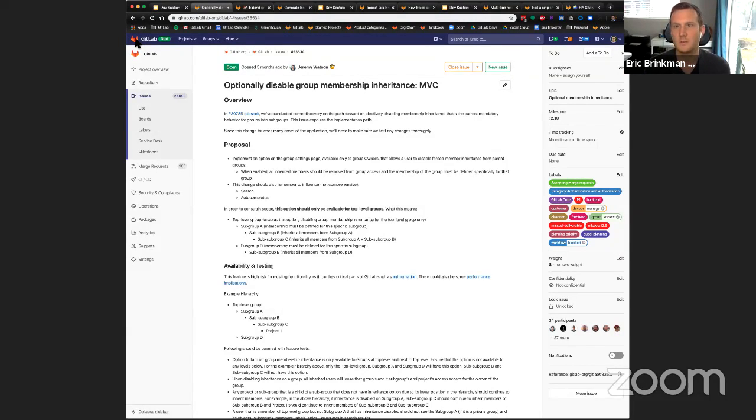And so we're going to provide an optional toggle to disable group membership inheritance, which will happen at the top level group. You can set this at the top level group, and then any subgroup you make below that will not inherit group membership. So you'll have to explicitly add people to the groups. This will be really useful and helpful to those organizations that really need to segment and isolate group membership.